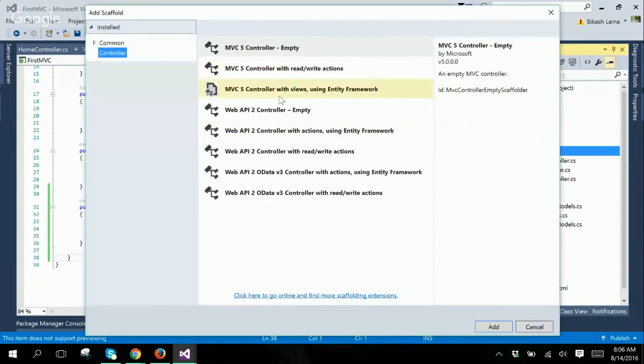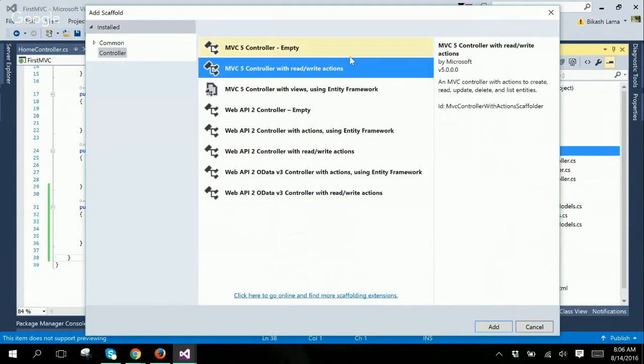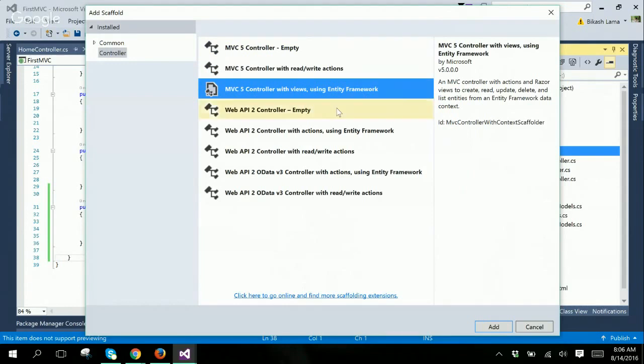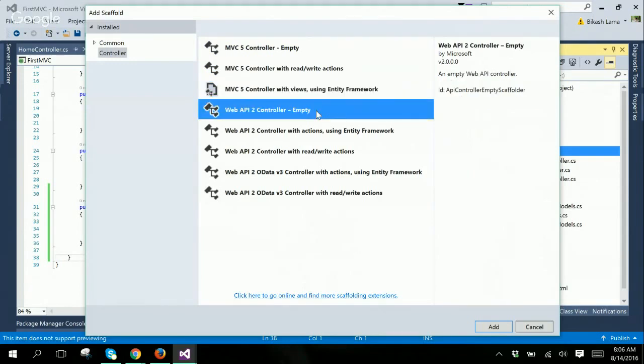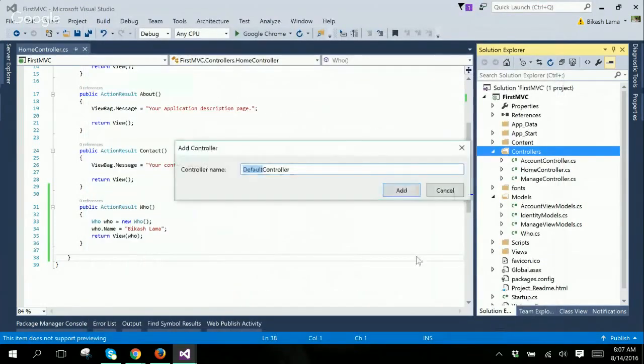Now there are several types of controllers that you can create using MVC. These are the MVC5 controller, which is an empty one, this one with read-write actions, and these are using Entity Framework. We have Web API as well, which is a different thing than MVC. Most of the things resemble each other, but the main purpose of Web API is different. So let's stick with the MVC5 controller, the empty controller, and click on add. And here I'll be creating the student controller.